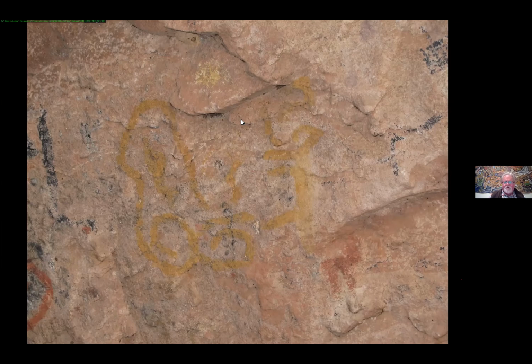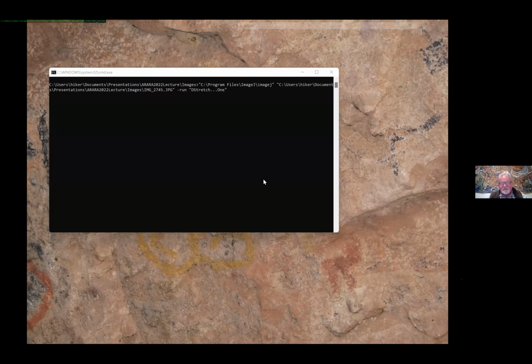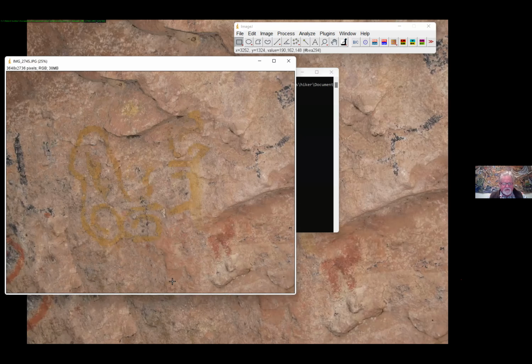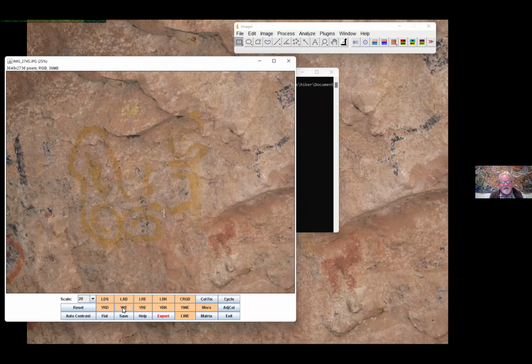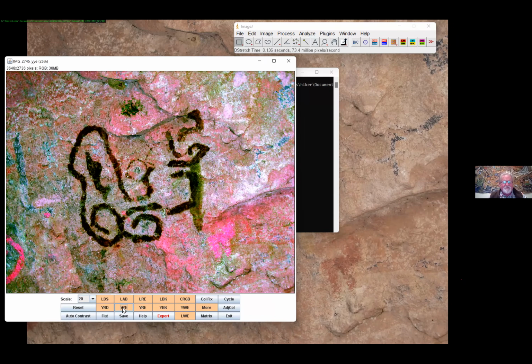Here we have some yellow. Well, DStretch does great on yellow. Now, yellow paint, in my experience, is often the first paint to fade. It's often not very bright anyways. So yellow is a very difficult problem for pictograph enhancement. This YYE is for yellows. You'll notice that it makes it darker, but that helps you to see what is there.